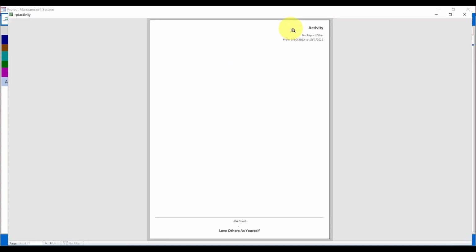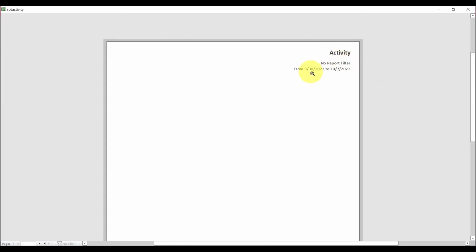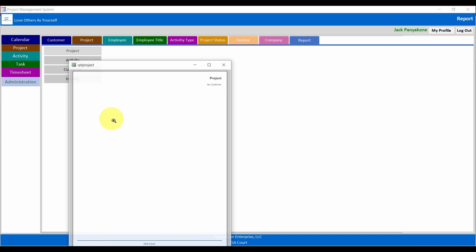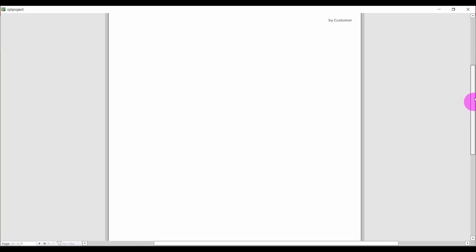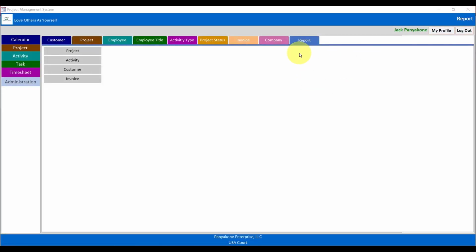Look, make this guy big so you can see. Activity, no filter, but filter by date range. You see there? Wow. No report filter. We gotta fix that. But anyways, this is the date. Okay. So that's what we came to do. We did quite a bit here to get this guy going. But you can see the process that I go about getting this guy working.